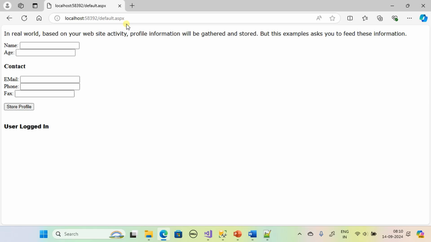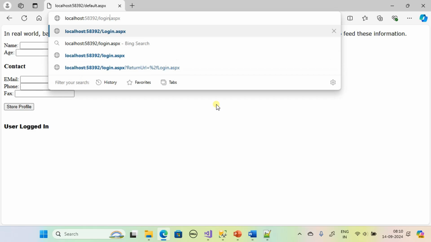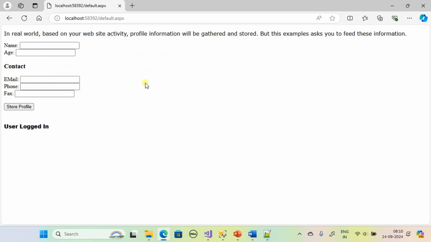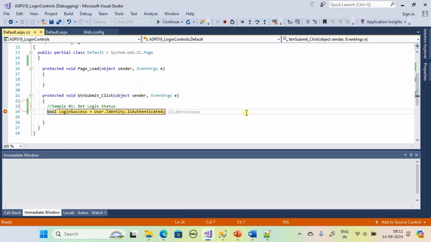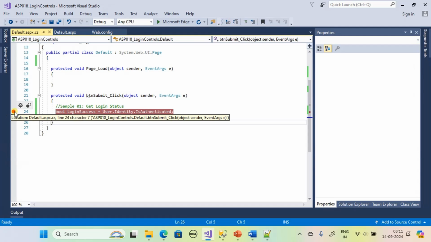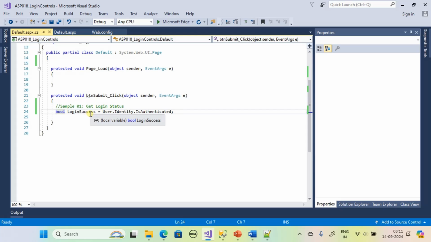Now what we can do, we can go back to the login page, right, and click on this logout button. Then we will visit the default again, right, and click on store user profile, and it states that login success is false. That means now we know the status of the user, whether user is logged in or not logged in. So this is how the profile storing will work.